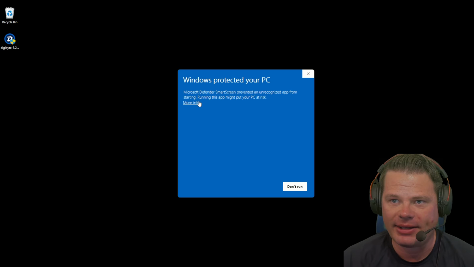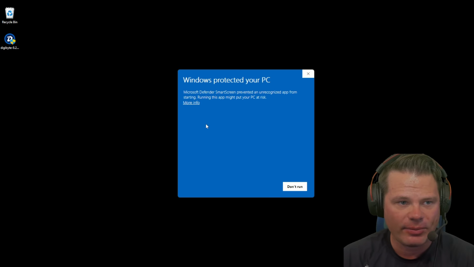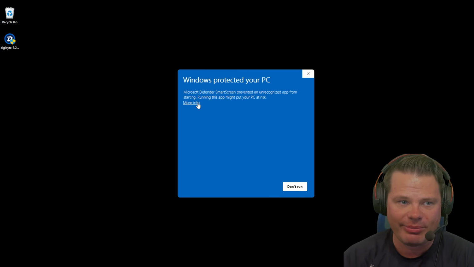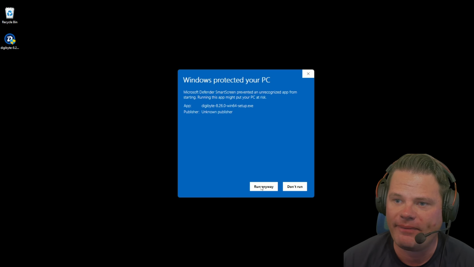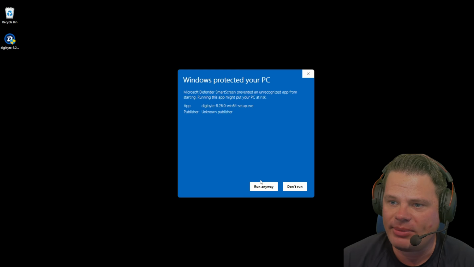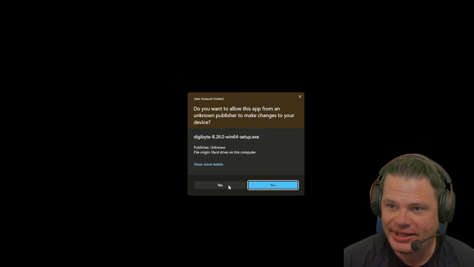It's the same thing on a Mac. It's very annoying. I wish they would come up with some sort of open source software signing solution so it would make it easier and people wouldn't have to go through these steps. But all you've got to do is click More info. It says unknown publisher. Click Run anyway. And then you want to hit yes again.